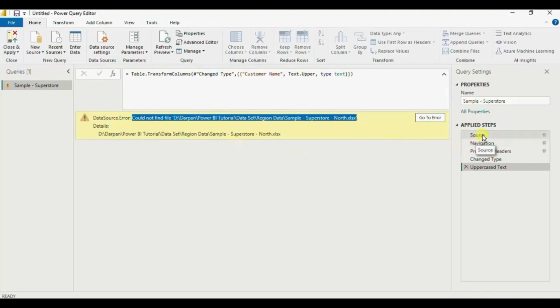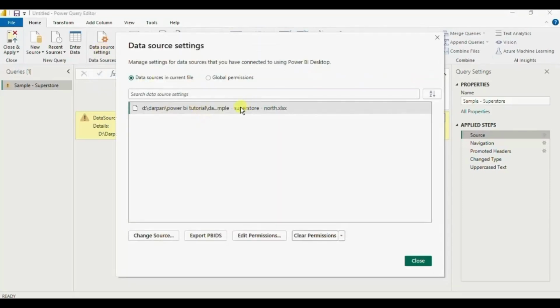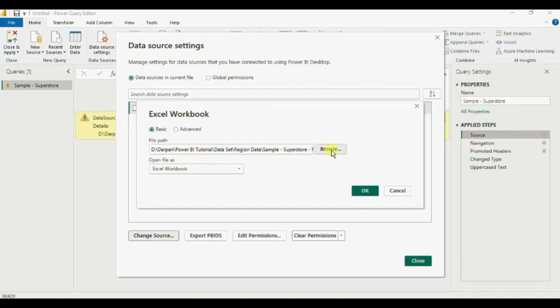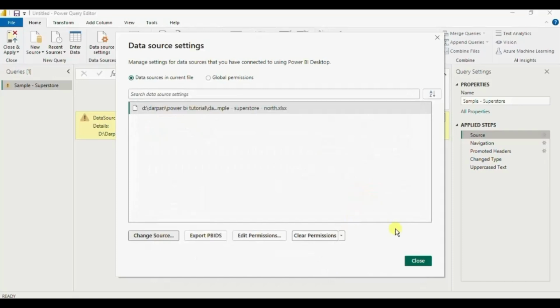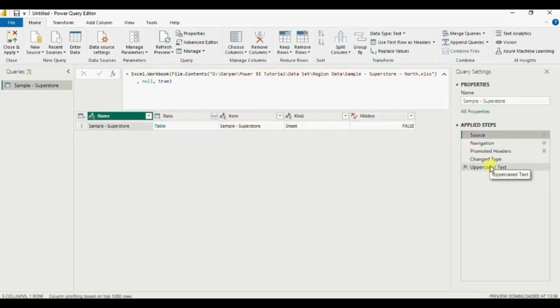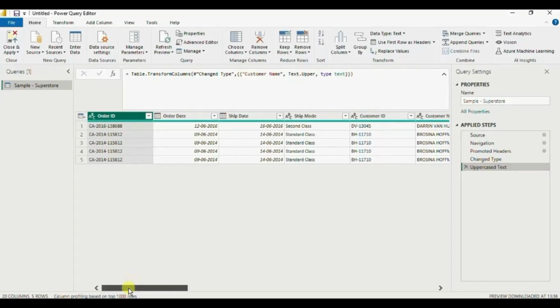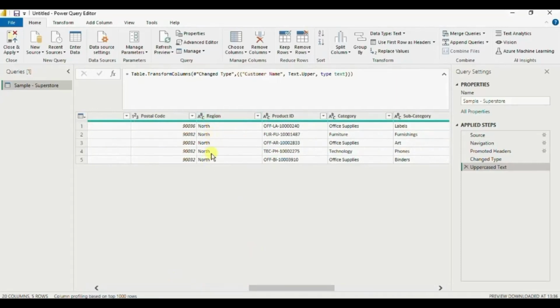So we can again go to this settings icon, or we can also click on this data source settings option, and here we will change the source. Now click on browse and we will give the path of the new Excel, which is sample superstore data. Click on open, click on OK, click on close. Now again click on refresh preview. Here you will see that the data is correctly displayed here, and we were connected to the north region dataset.